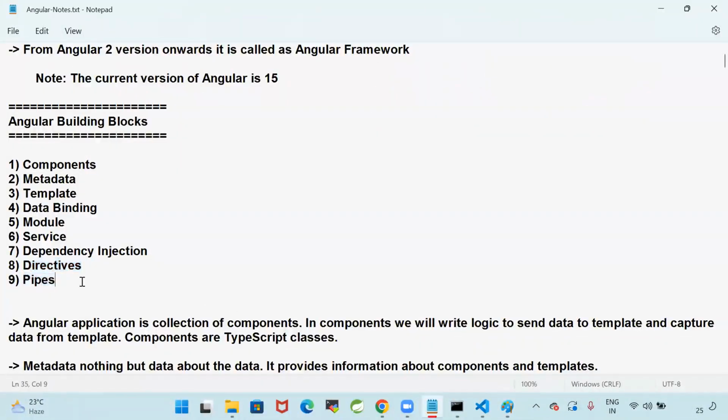Then what are pipes? Pipes are used to transform the data before displaying. I want to transform the data from one format to another format. For that, we will use a concept called pipes.